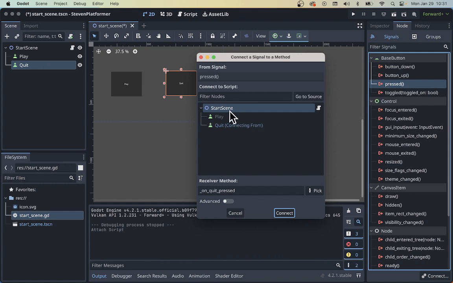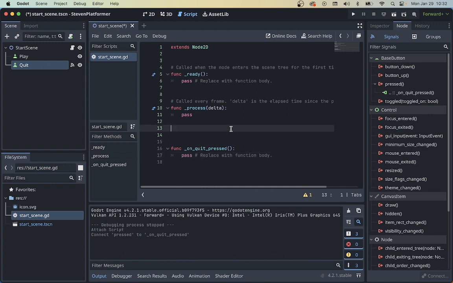I want to select the start scene, which is, again, the default here. I'm connecting from quit to the start scene, and I'm going to do the on quit pressed, right? So I'm going to click connect. And now, along with ready and process, I've got on quit pressed.